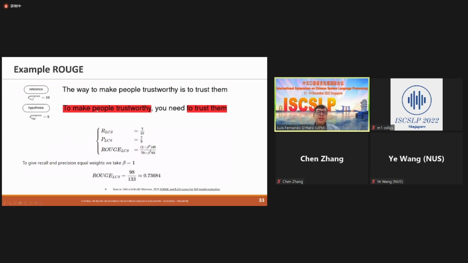So we have again the sentence: to make people trustworthy. This part of the sentence is also in the reference: to make people trustworthy, and then you have to trust them. To trust them is this last part, right? So you can have recall LCS that is 7/10, and you have also precision LCS that is 7/9, and then you combine them. You are combining them because you are taking into account how many of them occur in the reference, how many occur in the hypothesis, and finally you give weight to the recall and precision, and you get something like this, 0.73. So here, the higher, the better, because that means that the system is basically producing sequences of words that are exactly the same in the references and in the hypothesis.